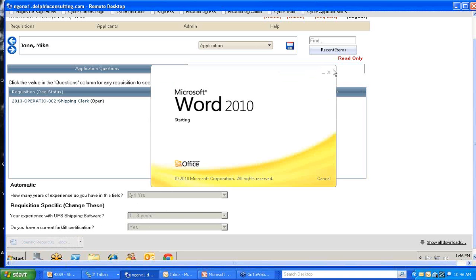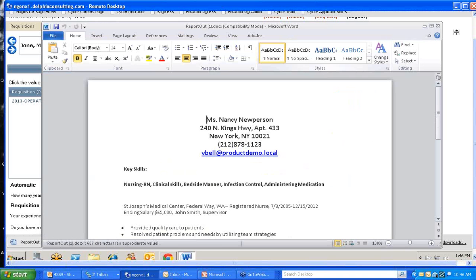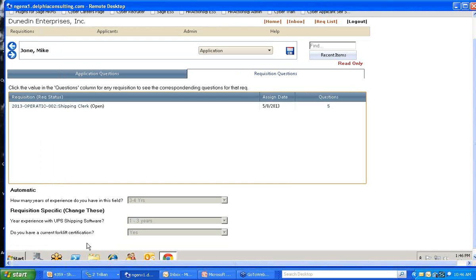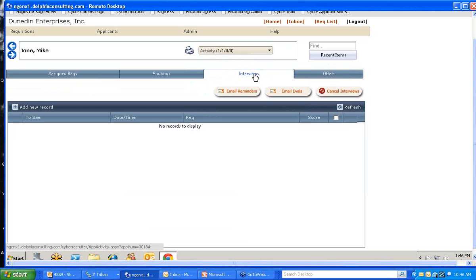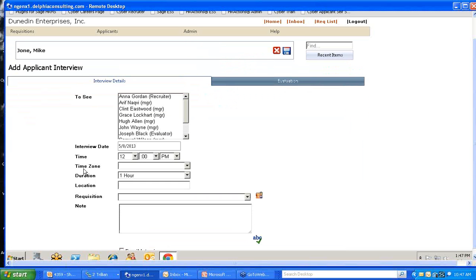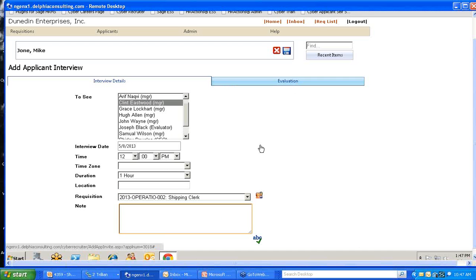I can look at the full report of this as well. Oh, sorry, that was Nancy's document that was still showing up there. And I can go ahead and take action on this as well, or do an activity from here. Maybe I went ahead and did a phone screen. So he came and saw me as Clint Eastwood, and it's associated with the shipping clerk, and really I just did a phone interview.